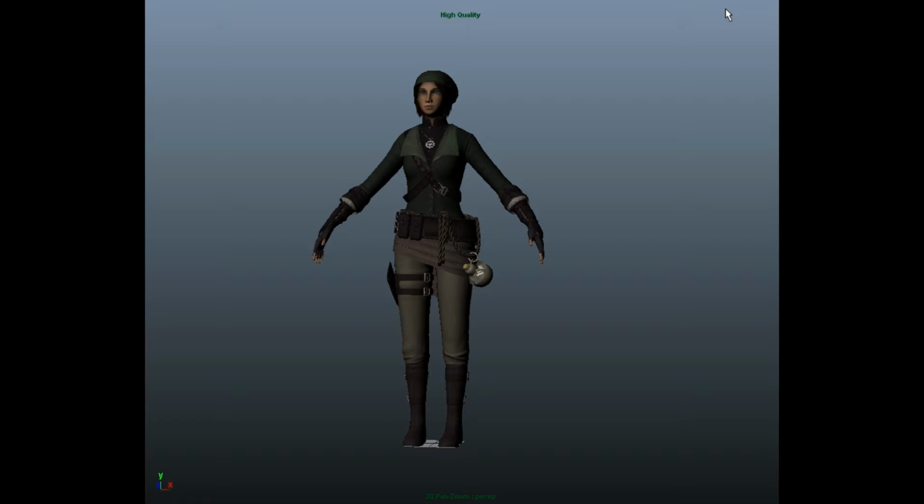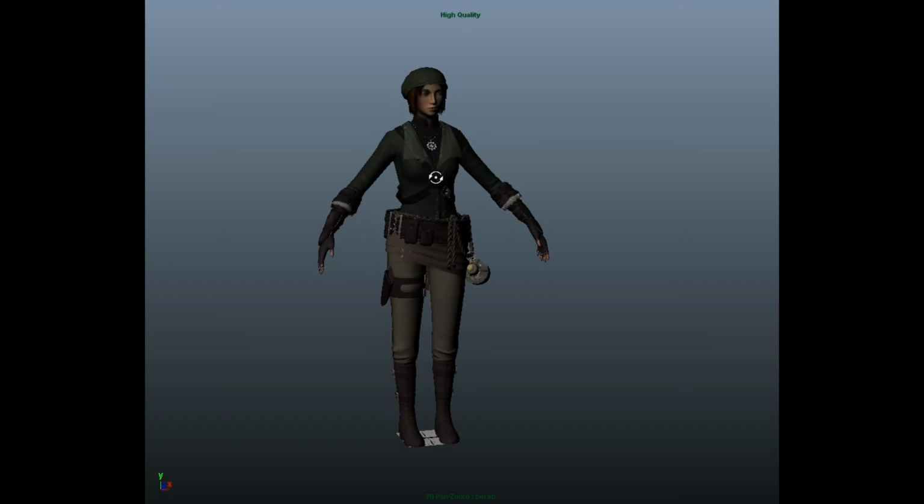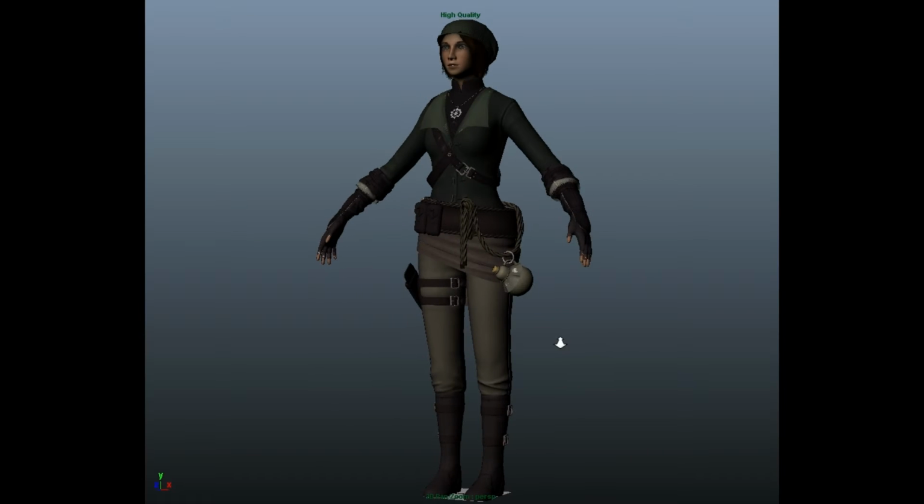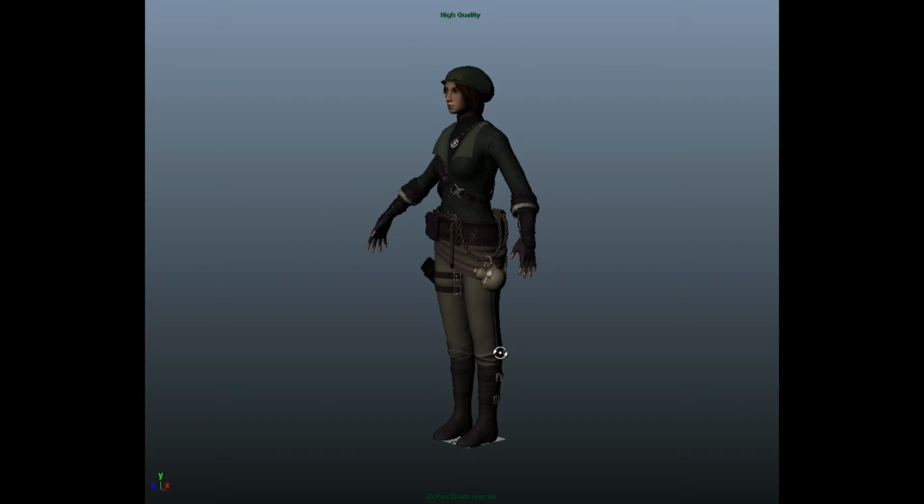Alright, hello everyone. This is a little bit of a behind the scenes for Ostrov, kind of the work that went behind it. This is Elisa, our main character. I'm just going to quickly show you how you go through the process of getting a character that has a custom skeleton from Maya into CryEngine.